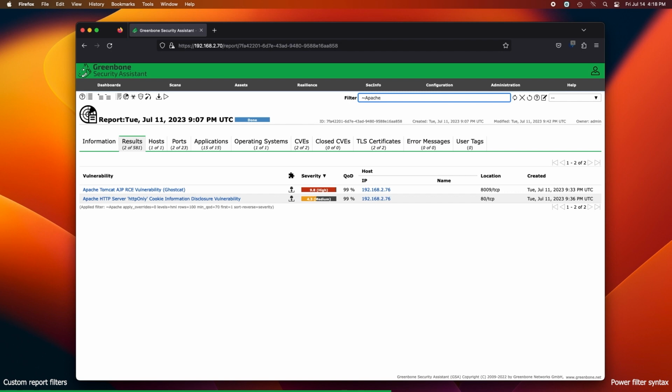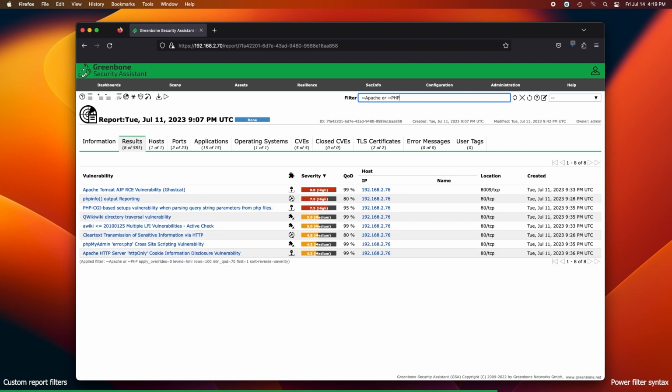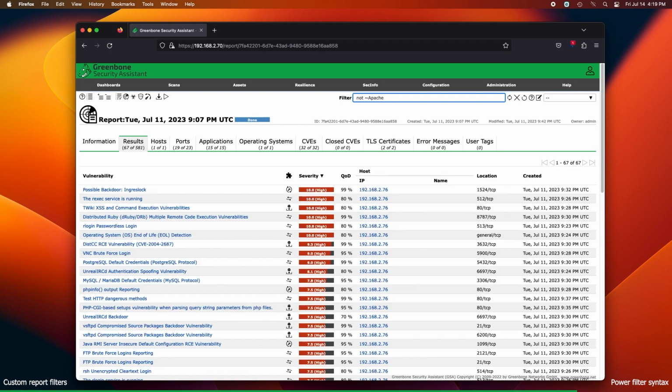Filter syntax also supports operators such as and, or, and not. For example, we can search for all results with Apache or PHP. Or we can search for items that don't contain a keyword using not, such as not Apache. Or chain filters together, such as not Apache and not SSH.